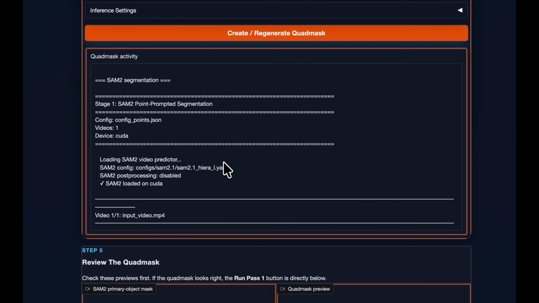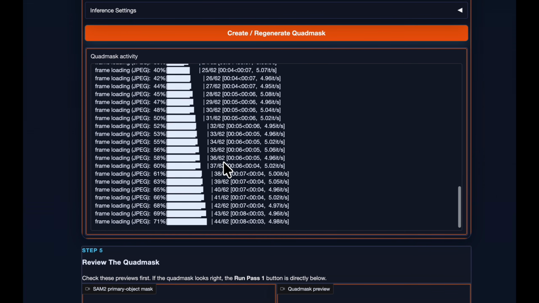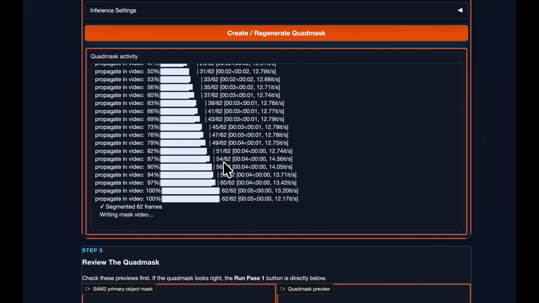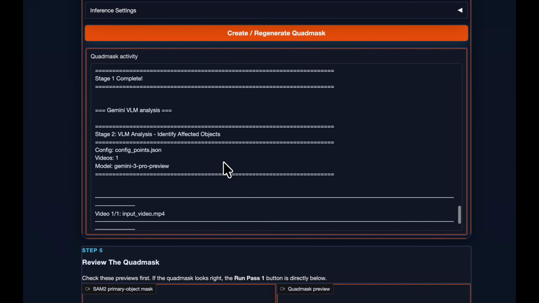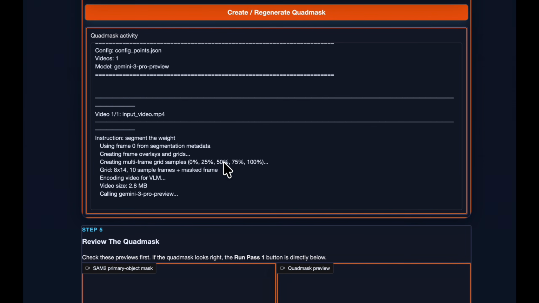This will take a couple of minutes. Your logs will output right there so you can track what is going on. First, SAM2 is going to be used to actually track and mask your removal object over time with that black mask.